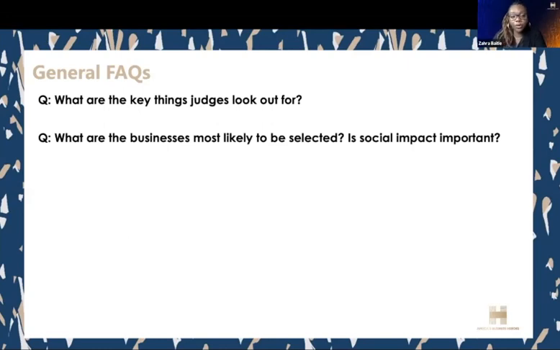Michael, I'll turn this one to you. What are the businesses most likely to be selected? We've gotten questions around this, and is social impact important? Yeah, the first question, we're inclusive. So any business, not only tech related: agriculture, healthcare, education. Businesses with traction and with social impact are likely to be selected, and also be sustainable as well.